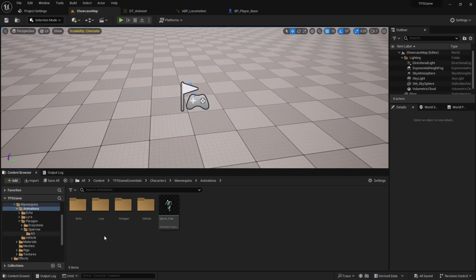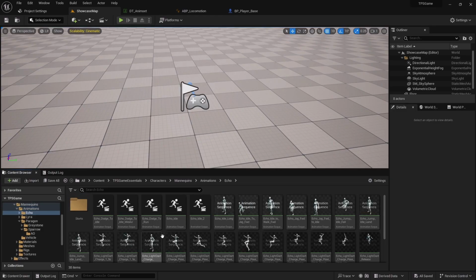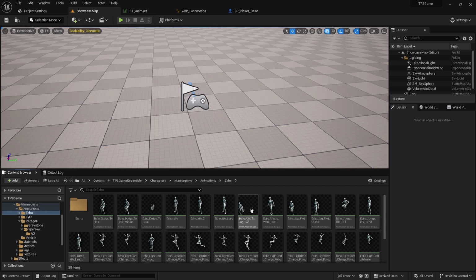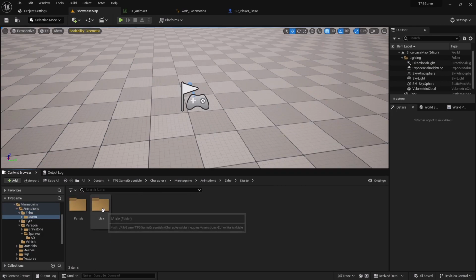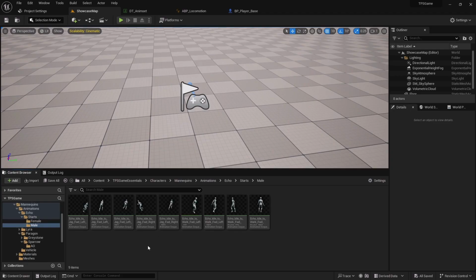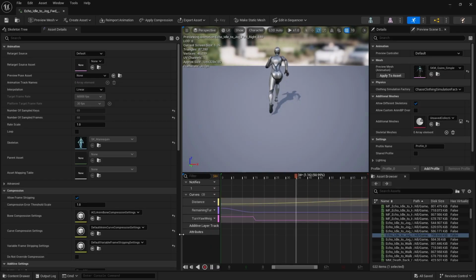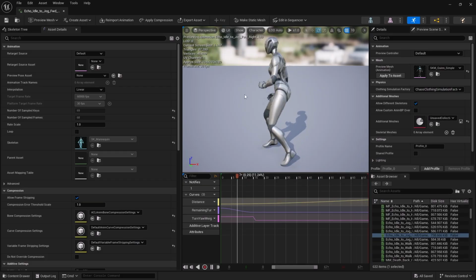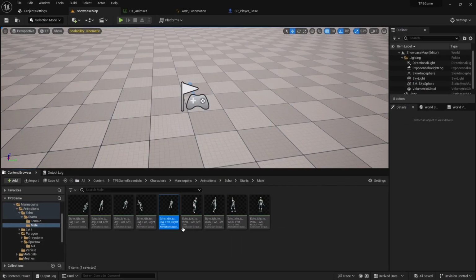Okay, so I imported a set of new animations. The first set of animations that I imported was these echo animations. These are taken from the echo sample project that Unreal Engine officially released. So they are a set of animations that we can reuse to achieve our forward resolved animations. If you go to this starts category under male, we have those animations, right? For example, this one is right to forward, right? These sort of animations we can use to resolve that forward animation.